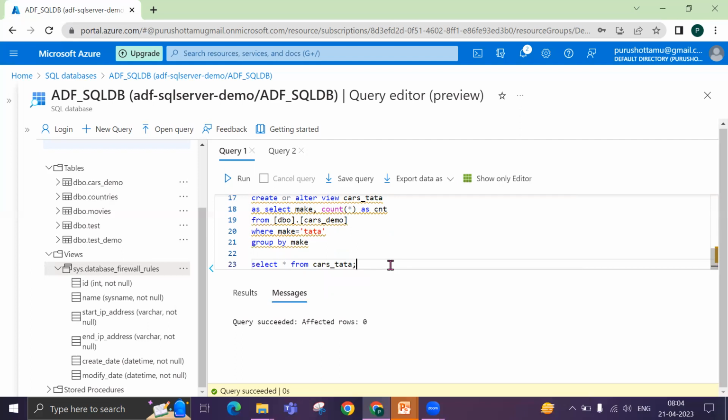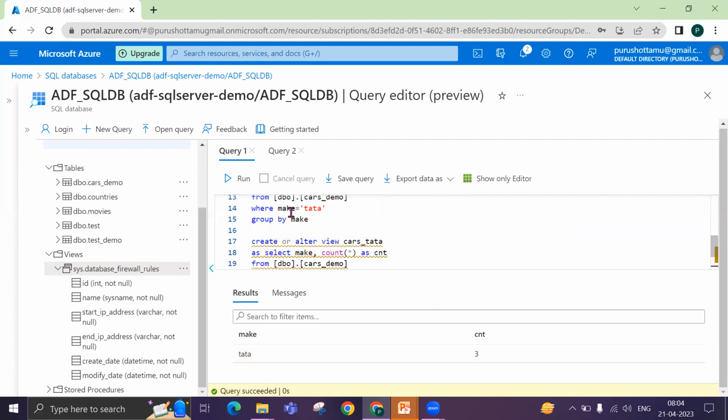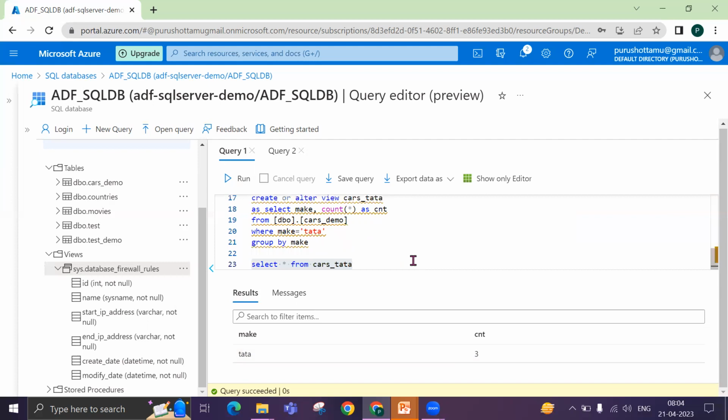Now if you do select star from cars Tata, you're going to get Tata and 3 automatically. The user need not worry about what query to write every time. It automatically gives the result by executing that query in the backend. So in this case, does it hold this data?